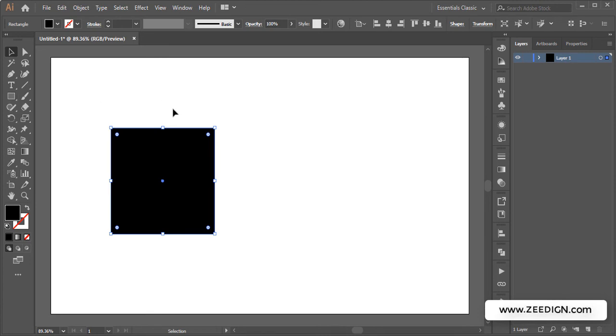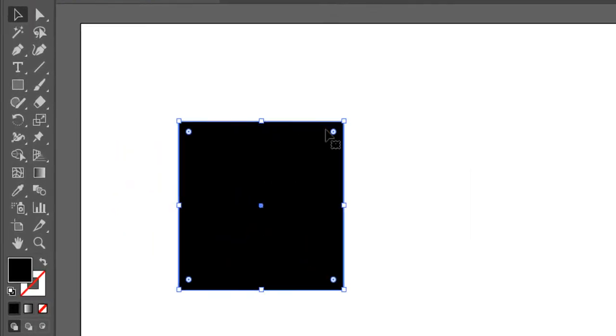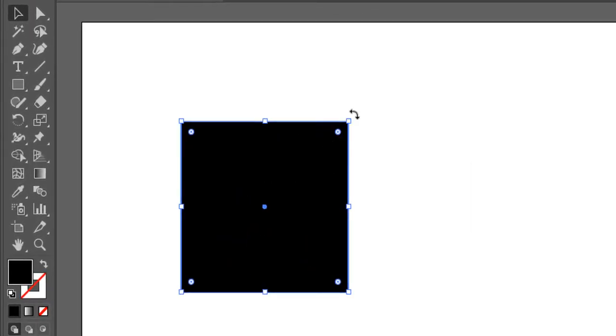Okay, so the first thing that you need to do is, using the selection tool, select your shape by simply clicking on it. Once it is selected, move your cursor to either of the corners. I have decided to pick this particular corner. Once you move your cursor to the corner of the selected shape, you will notice that it changes to this particular form, having two curved arrows.